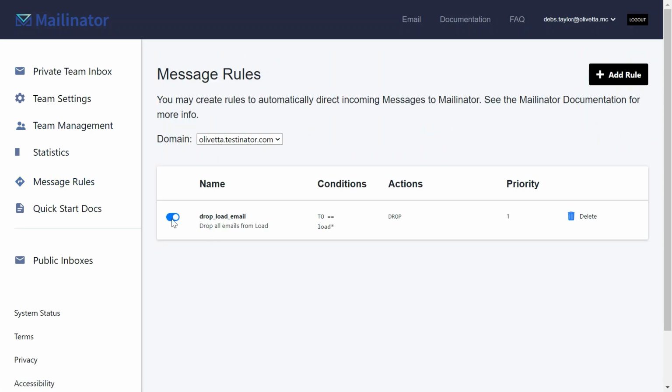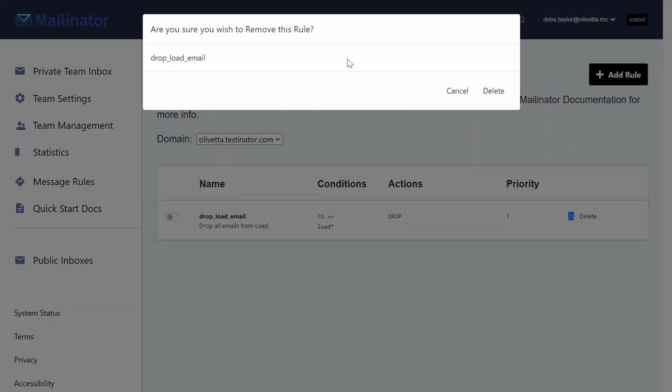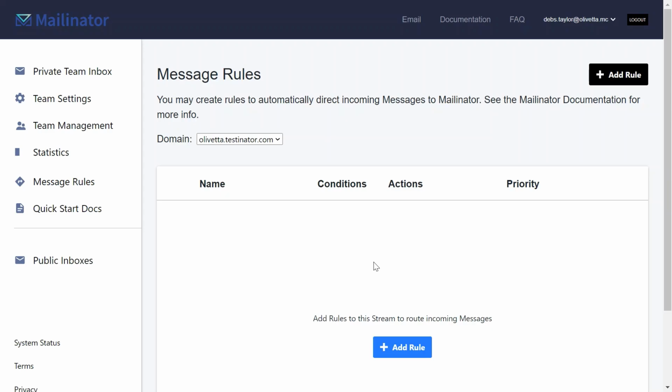If you want to disable temporarily or permanently a rule, you can do that within the message rules section by just toggling this section here. You can also do that programmatically via our API, or you can delete a rule by pressing the delete button, and that will delete that rule entirely. So that's rules. I hope this has helped.